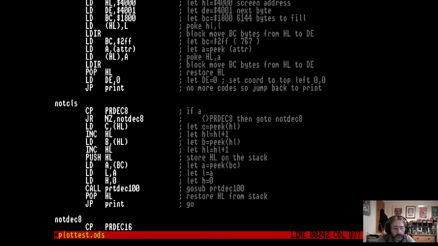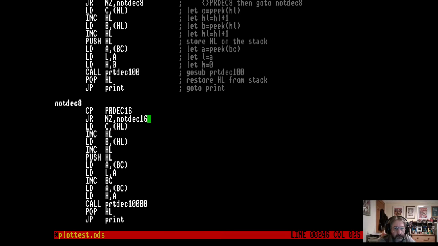And go to print. Equal PR deck 16. Let C equal content peek HL. Let HL equal HL plus 1.